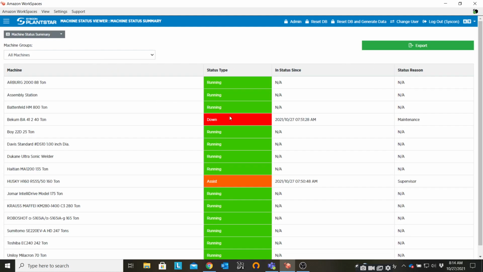The machine status summary is basically a chart of all your machines. The current status type, I mentioned we had Beckhoff and down. It shows when it went down, the date and time, and the reason, which was maintenance. We have an assist on Husky. So 4.0 does include email, text, and even voice alerts. So the supervisor probably would receive an email or a text saying there's assist needed at this Husky machine, and that assist went out at this date and time. So I can look at all my machines. I can also export this, email it out, print it out, however you see fit.